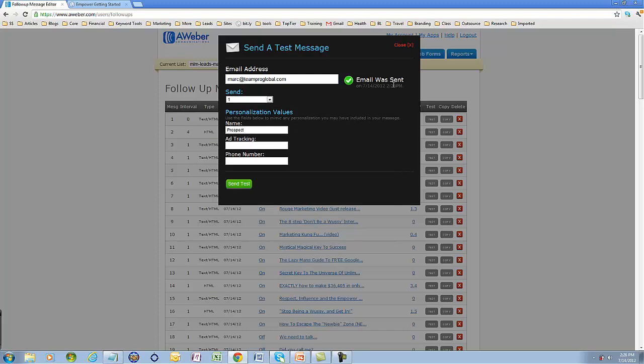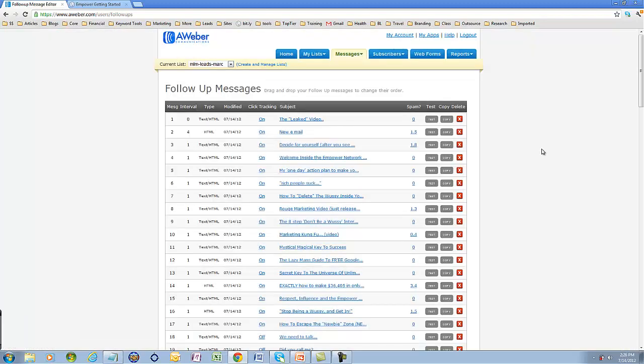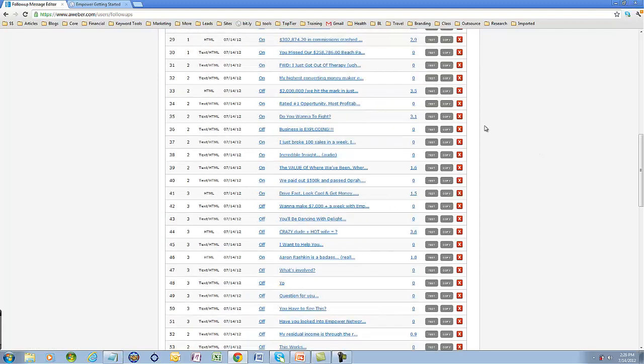Boom, and it says an email was sent. What you do is you let that email come into your email program as if you were a prospect, and then you go to that email and click on the links within it. Click on all of them to make sure they all go to the proper location. You don't need to test all of these. If you test one and all the links are good, you're pretty much good to go.